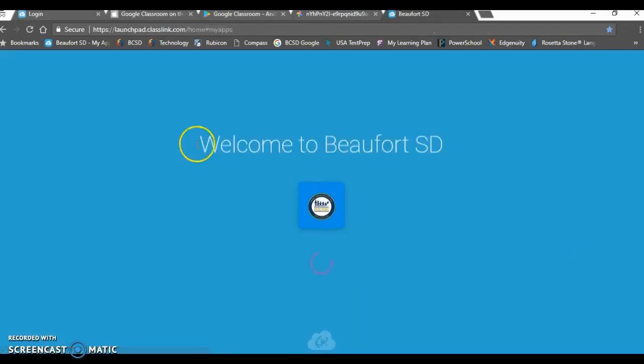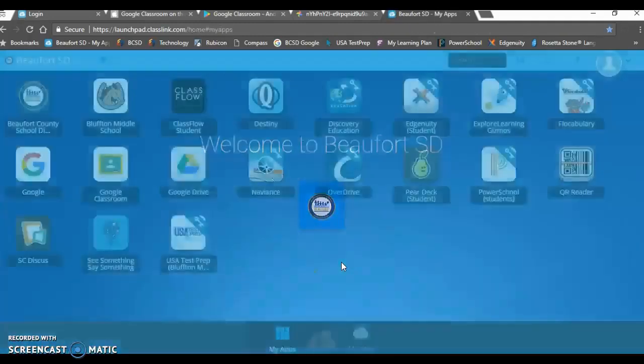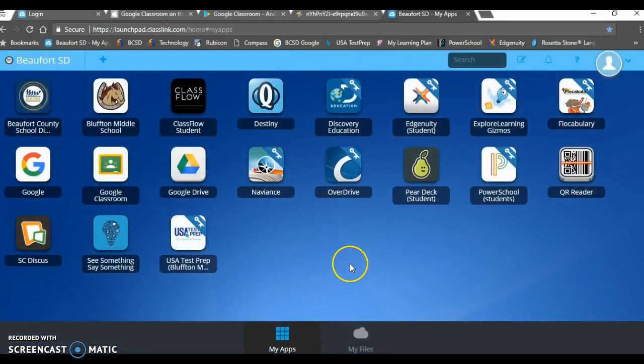Once you've signed in, you'll be taken to the Classlink landing page where you'll see all your apps for Beaufort County School District. These apps are really just links to these websites, but with a single sign-on so that when you click the app, you'll be able to go directly in. Sometimes you will have to log in the very first time, but anything with a key is going to remember your username and password in the future.